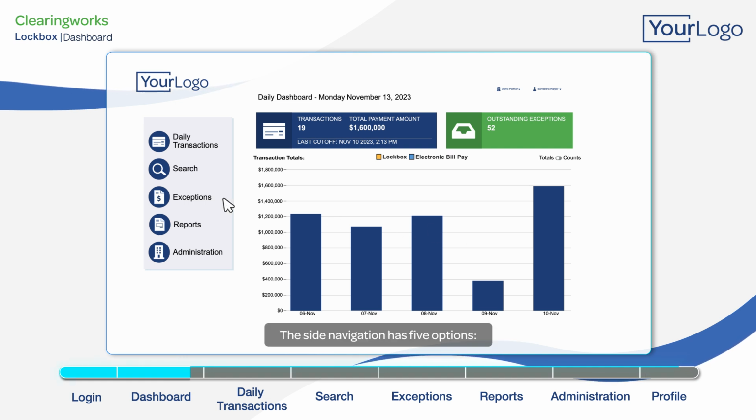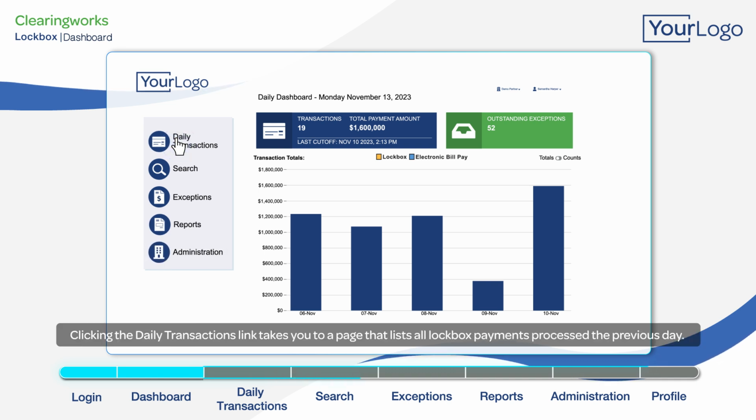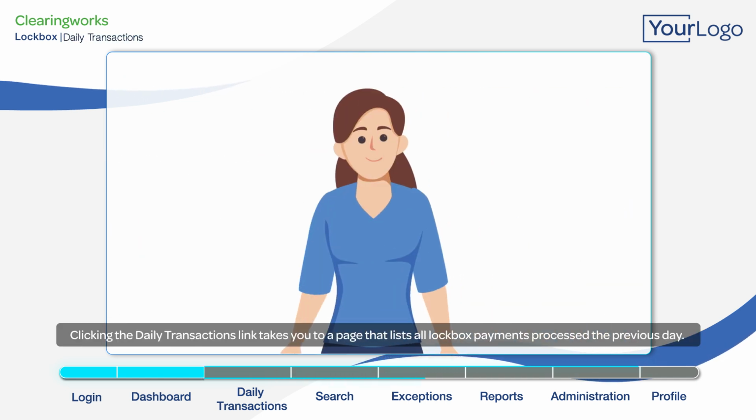The side navigation has 5 options: daily transactions, search, exceptions, reports, administration. Clicking the daily transactions link takes you to a page that lists all Lockbox payments processed the previous day.